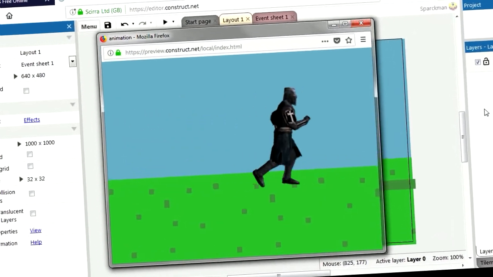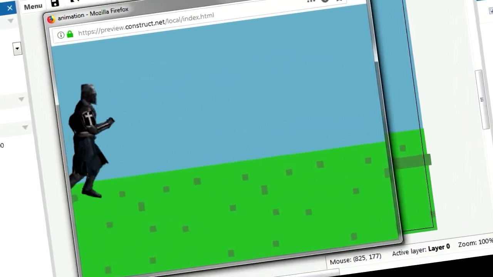I created this character in iClone 7. We're gonna import this animation into Construct 3.